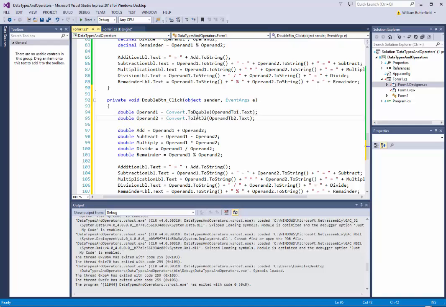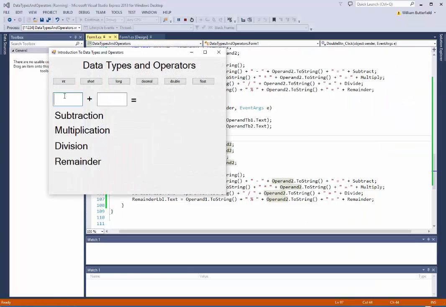I'm going to copy this onto our next one, push play, and if I put in 2.5 and 2.5 and click double, we get the correct math.